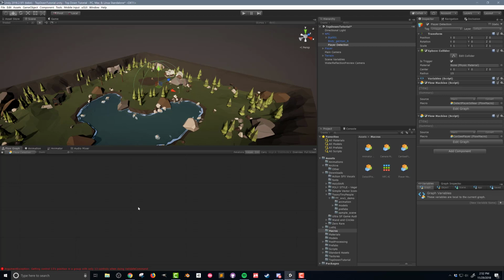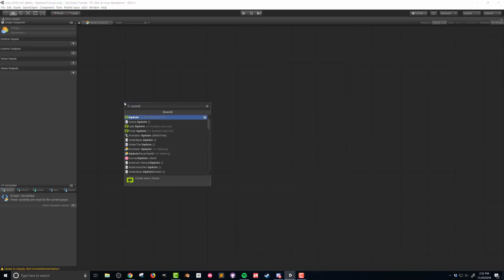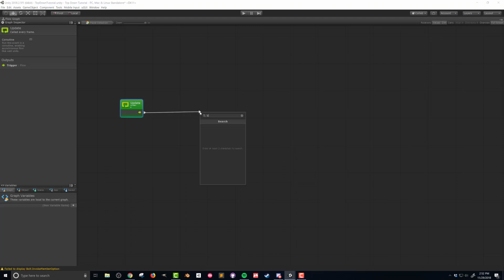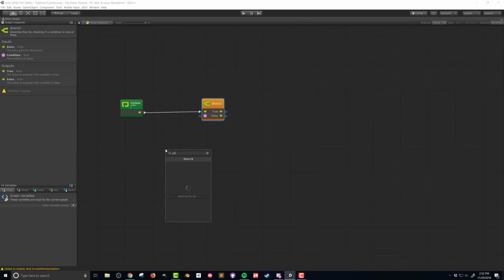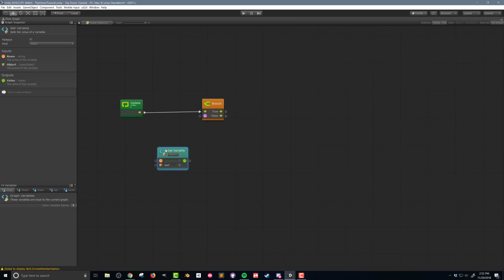So I'm going to double click on my flow graph and I'm going to add in an update event. I'm going to drag that flow out to a branch. And then what we want to do is get a variable. We want to get the object variable. We want to get it on the parent just like we did on the last flow graph.